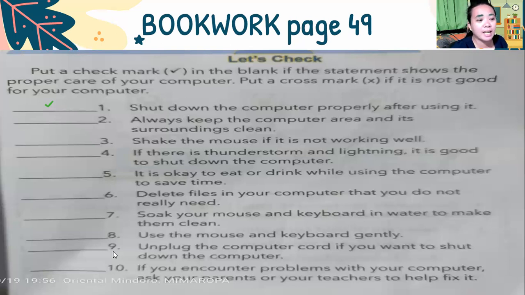Now for number 10. If you encounter problems with your computer, ask your parents or your teachers to help fix it. Check or X? I will repeat number 10. If you encounter problems with your computer, ask your parents or your teachers to help fix it. Check or an X? If you are not yet done answering, please pause this video.